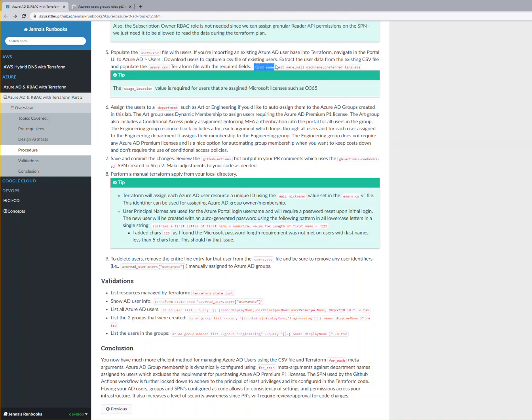So these are going to be all of the headers of the CSV file. And then these are all required for every line. However, there's also a usage location header, which I'll show you. This is required for your users that are assigned to Microsoft licenses, such as Office 365 or something like that, which I did have a couple of users that had that, and I was getting an error when I first tried to implement this. So I just found I had to put that value in there for that user.